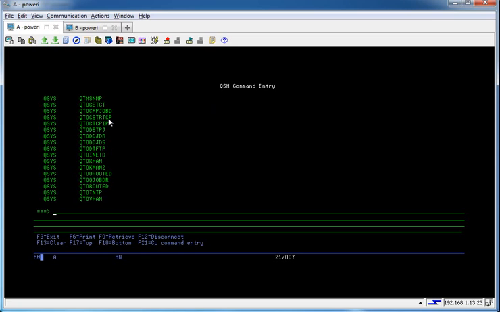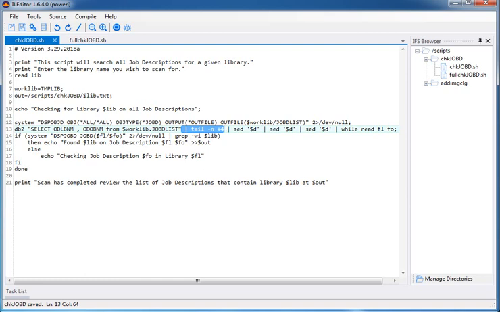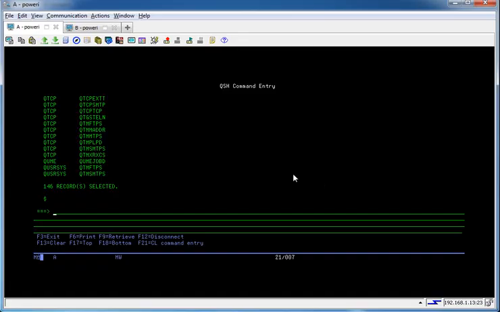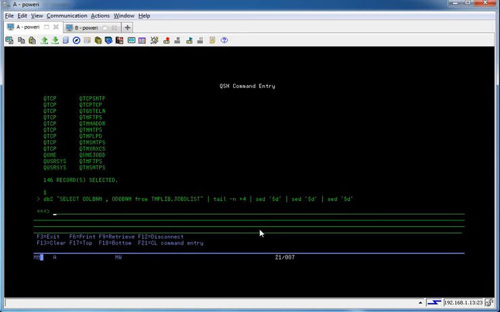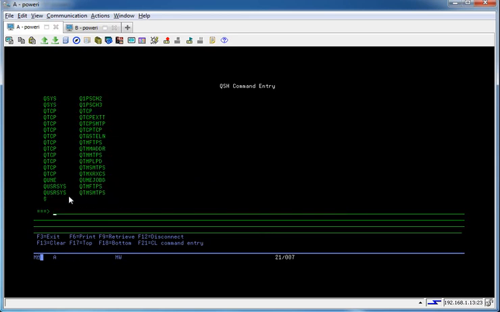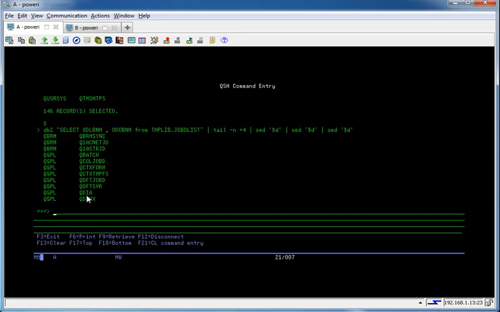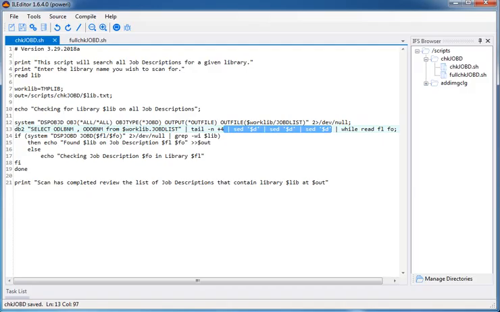Now we want to get rid of the bottom of it. So there's basically 3 lines we want to get rid of. We'll just do this once. The sed $d deletes 1 line from the bottom of the file. So we'll do that 3 times. And the result should be just library name and object name. Okay. QUSRSYS, QTMSMTPS is the last one. We'll just verify that with the previous command I ran, and there it is. So it got rid of the last 3 just by doing the sed $d.